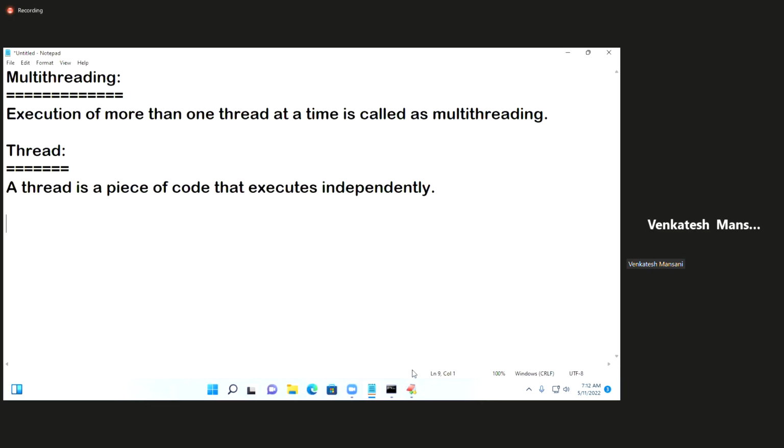Multi-programming means more than one program at a time. Multi-user means more than one user can log in at a time. Multi-threading means a thread is a piece of code. One program you can make into a number of pieces. If all pieces run simultaneously, that's called multi-threading. Up to yesterday, the programs you have seen are single thread programs. Now you are going to see multi-threading.